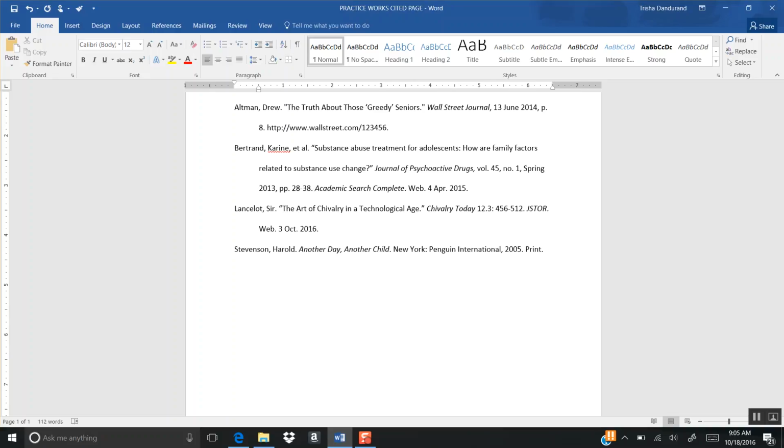So our article is contained in our journal, and then the journal is contained in the database, which in this case is Academic Search Complete. We leave that the same, but again, we delete the date of access and web, and instead you have a comma, and then you have the URL for the article.